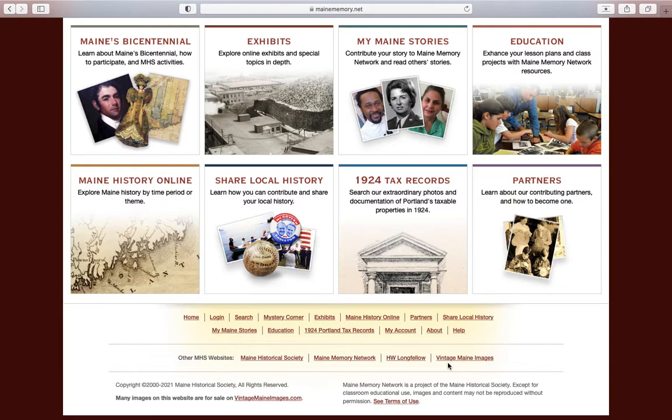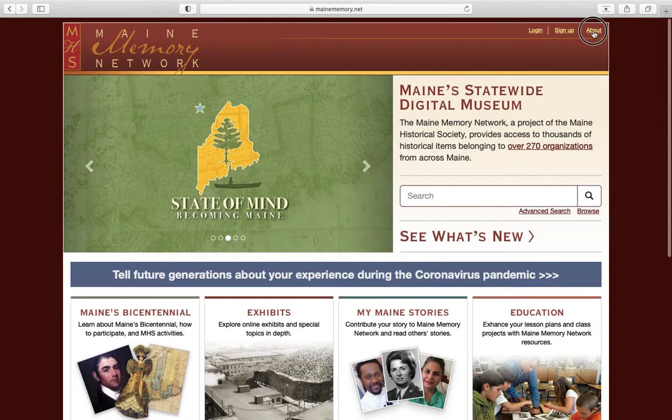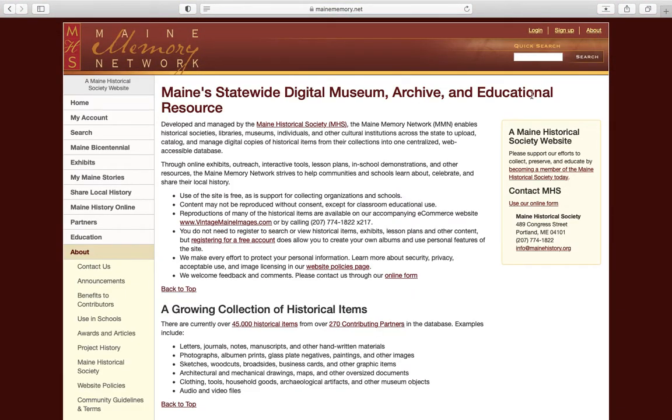You can access the Sign Up page and the Login and About pages and do a quick search up here in the top right-hand corner. This menu will also remain visible as you navigate the site.